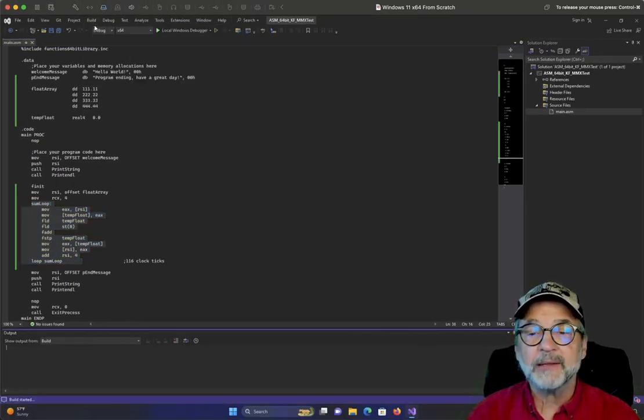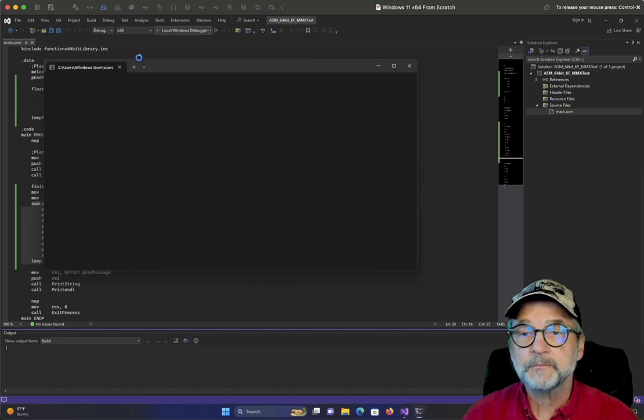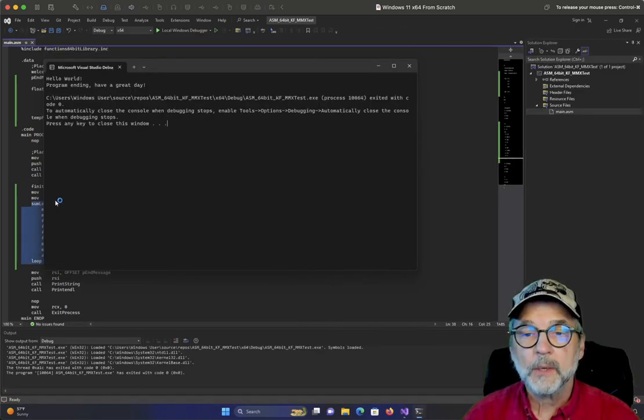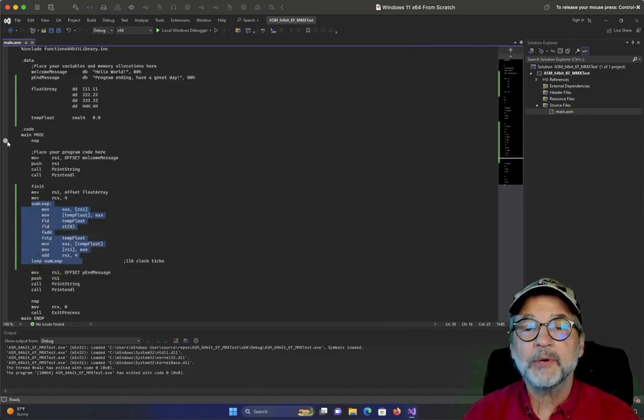Now I'm going to build that. Let's make sure that I don't have any errors. And then let's go in there and quickly debug it, and I'm going to show you what it's doing. Oh, I didn't put a breakpoint. I have to put a breakpoint there. So let's put the breakpoint on the F init.